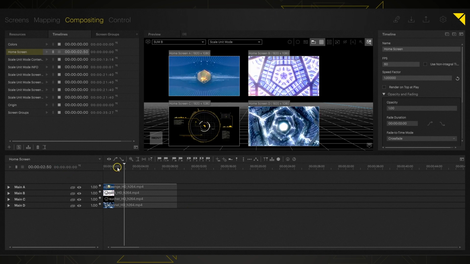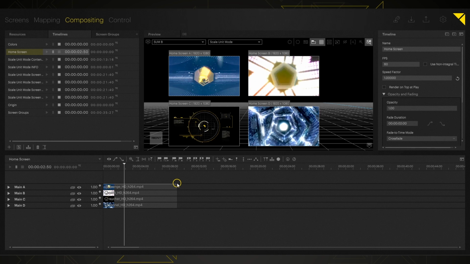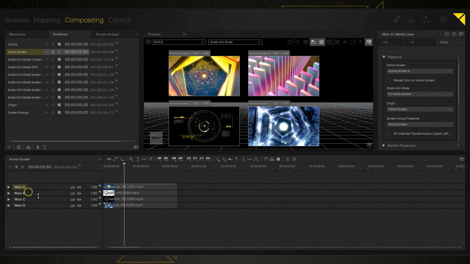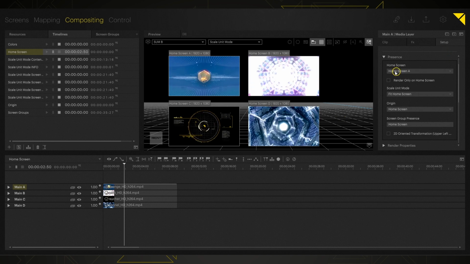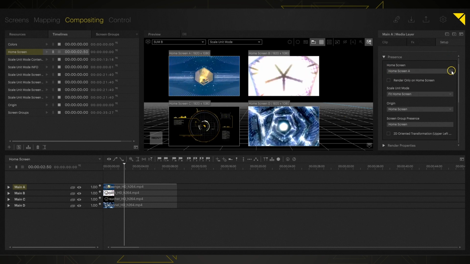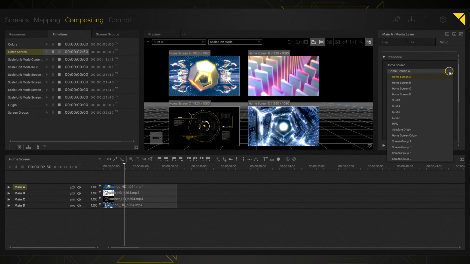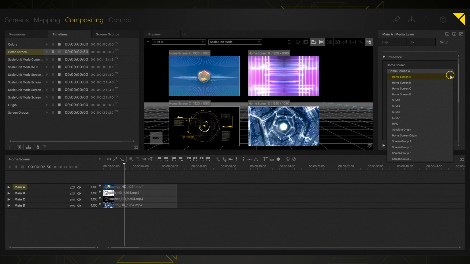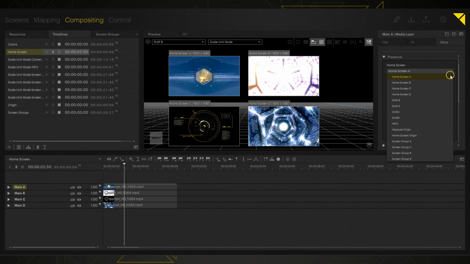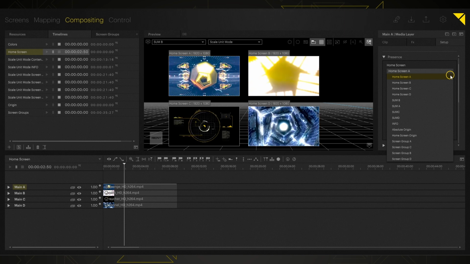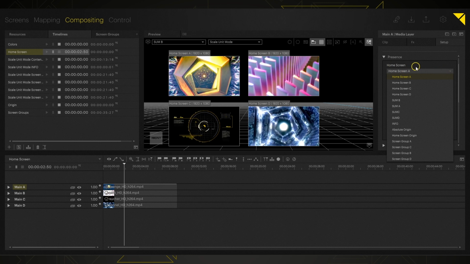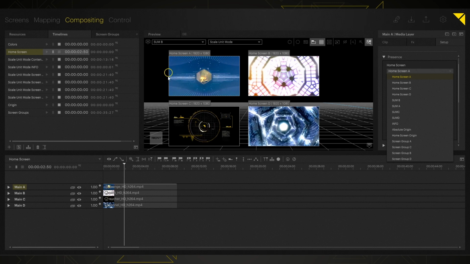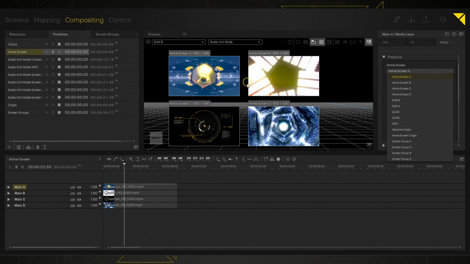I've just started this timeline, and each of these clips is running in free loop mode just so we can see what's happening. If I click on the layer and again navigate over to the inspector, we can see I've got this home screen A. And if I click on this drop down, we can see all of my various screen objects here, not only the ones that I may be looking at, but anything in the project. And quite simply, if I change this to home screen B, then we'll see this layer appear on home screen B.